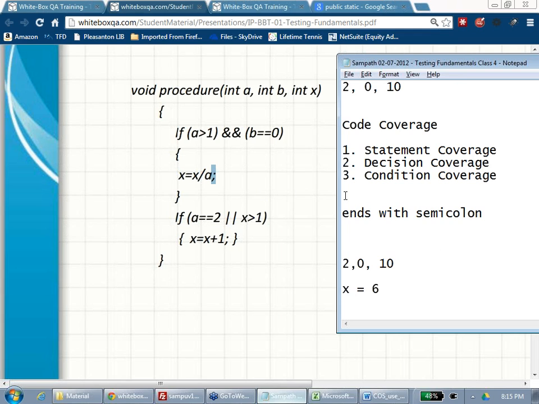6. Because both statements should execute: x equal to x by a, x equal to x plus 1. So it will come to 6. So if I give 2, 0, 10, I should get out 6. So am I covering both the statements? This will execute, this will execute. Agree? Very good. Alright?